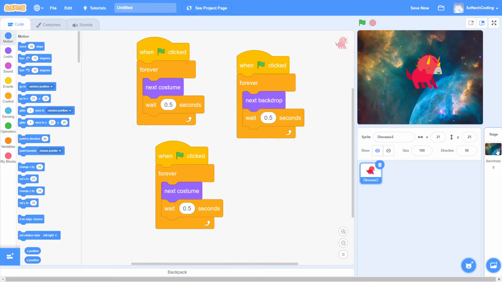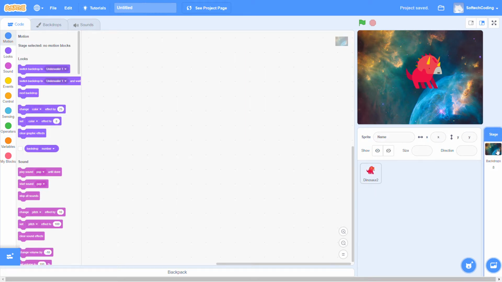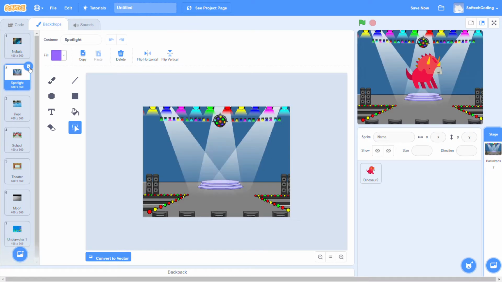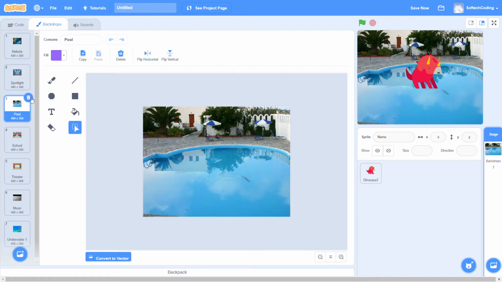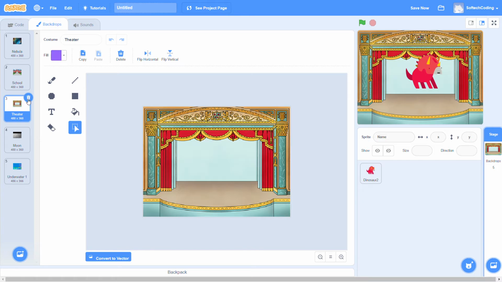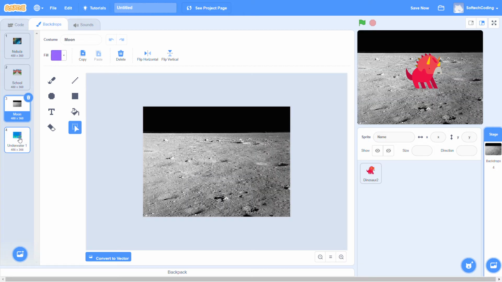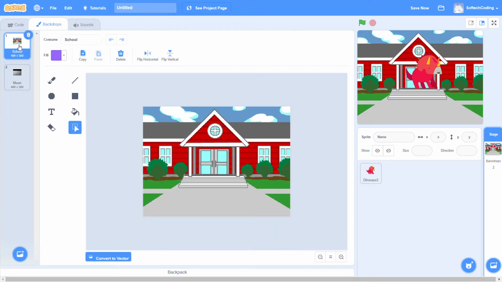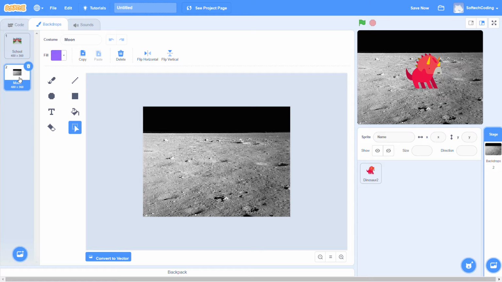We're going to click on the small version of the backdrop up there, and we're going to click on backdrops up here. And we're going to delete all of the extra backdrops that we have because we're going to limit it to maybe 2 backdrops for this project. So I think I'm going to delete the nebula. So we have the school and the moon here.